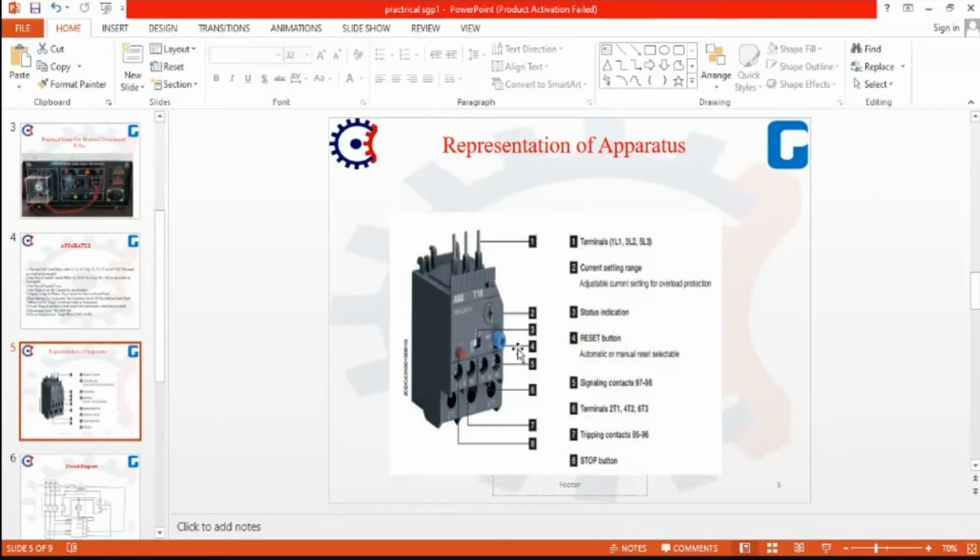Again, we see the reset button. This reset button is used to reset our relay after operation. This reset can be provided as automatic or it can be provided manually also.